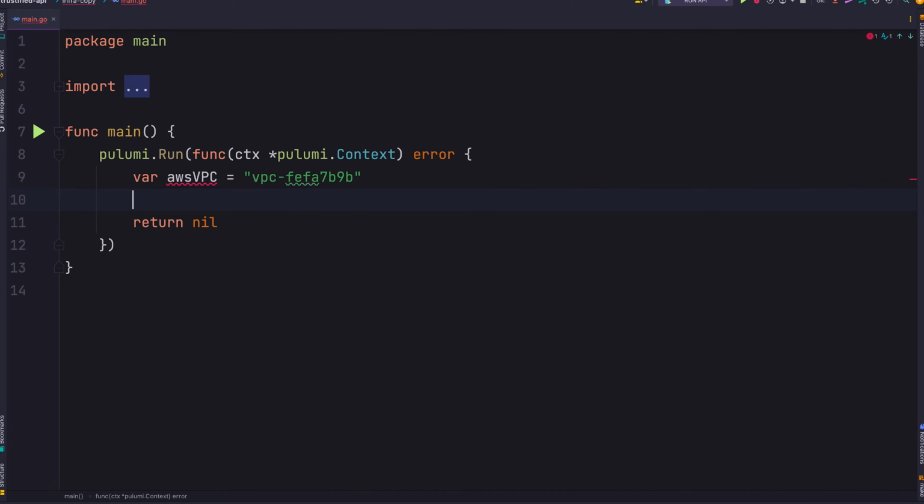And then I also need to grab those subnets that I described to you earlier. So we've got var internal subnets is an array of strings.